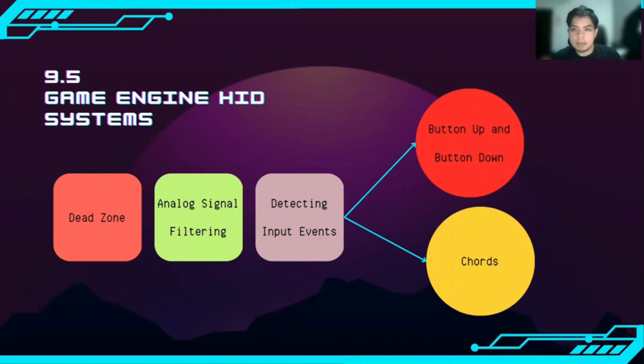The first one is button up and button down, as before, up for 0 and down for 1. And lastly is chords. Chords are a group of buttons pressed at the same time. It will produce a unique behavior in the game, such as if the player wants to run while jumping, they will press the J button and also the right click button to run.